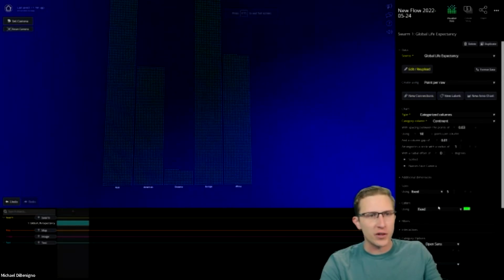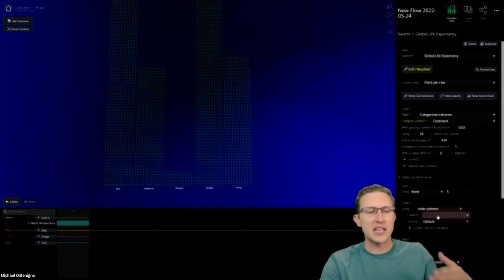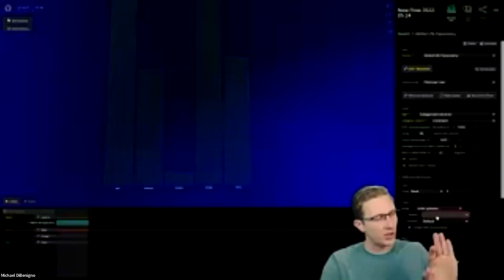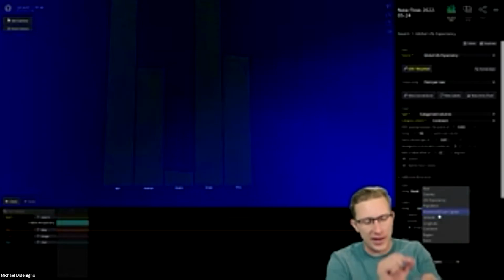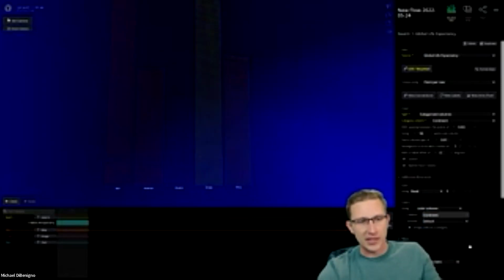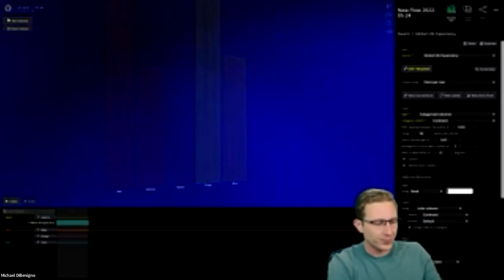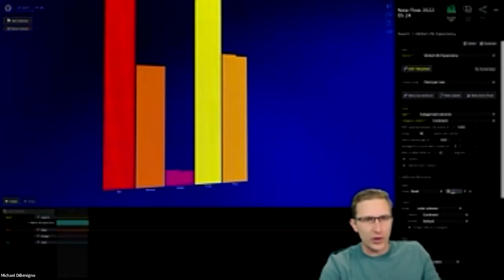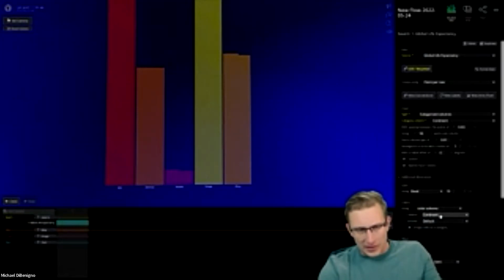And so from here, you have the ability to choose color scheme. Color scheme allows you to assign a color to a categorical variable, or basically any variable that has different categories amongst it. So for this, if I select continent, you'll see that now each continent has a different color.